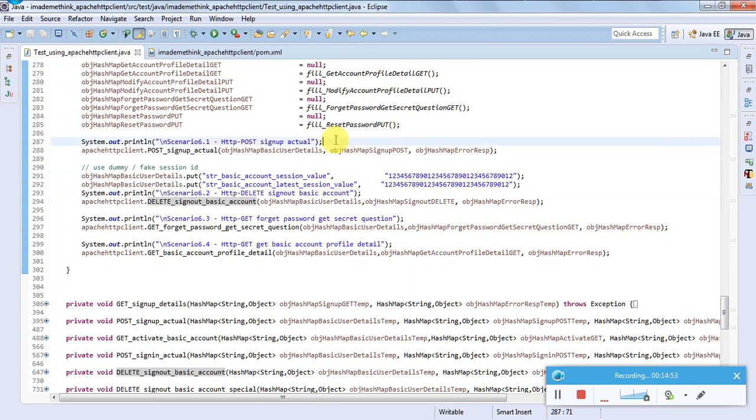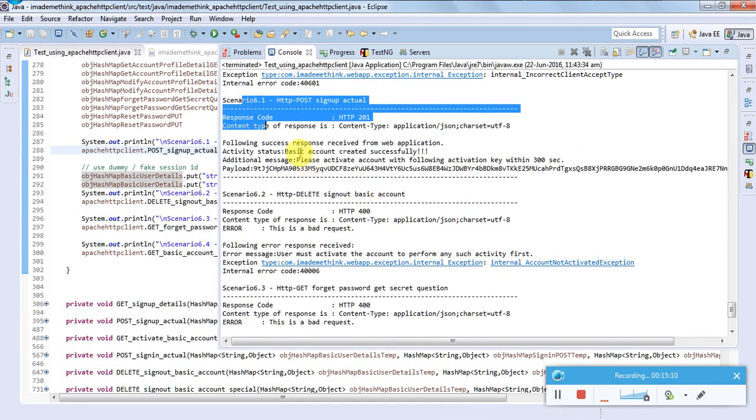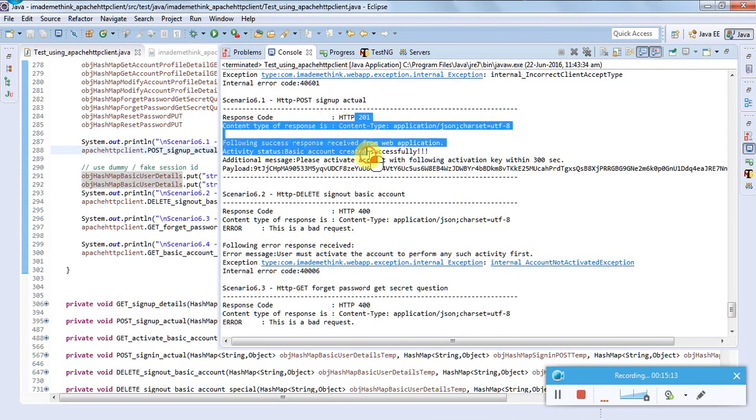I have just created an account but I haven't activated it. So the sequence is whenever you create an account you have to activate it using that particular activation key. So I haven't activated it, so I cannot do operations on this particular account which I have created. So let us see scenario 6. So account creation is successful.